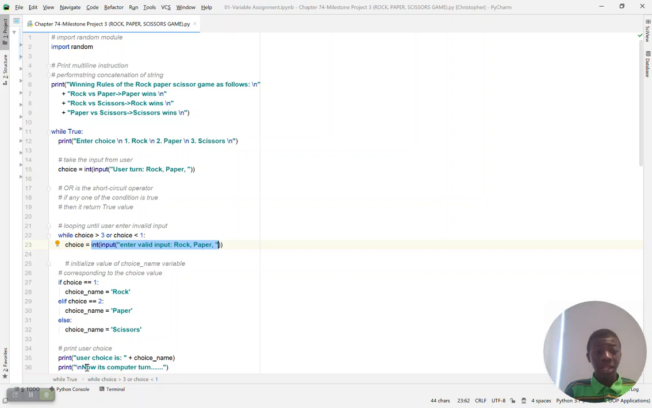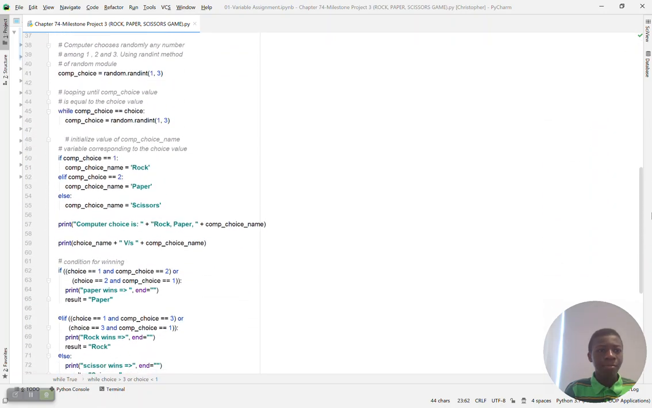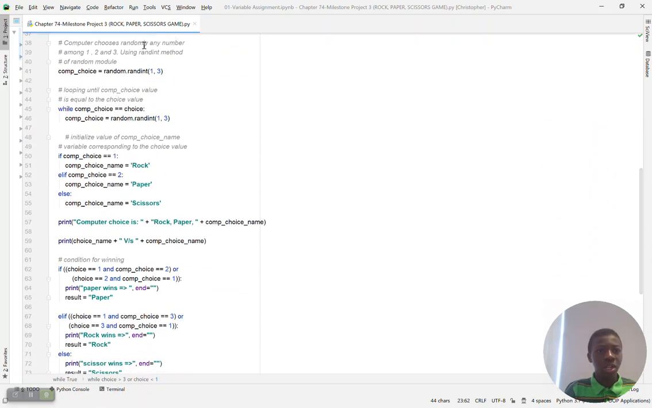Then we have the next one, which is print: now it's the computer's turn. Yes, so let's move down. So the computer chooses randomly any number among 1, 2, 3, using the randint method of the random module. This is the computer choice, random integer 1 to 3. Loop it until the computer choice value is not equal to the choice value, while comp choice equals choice. Comp choice is randint.